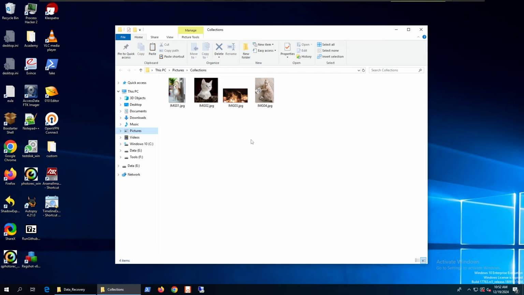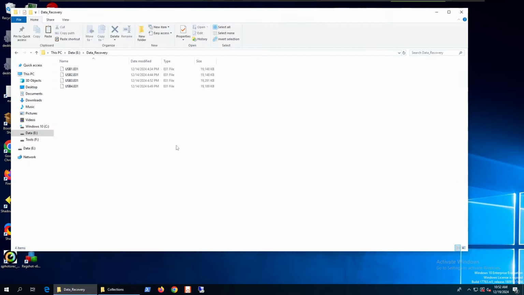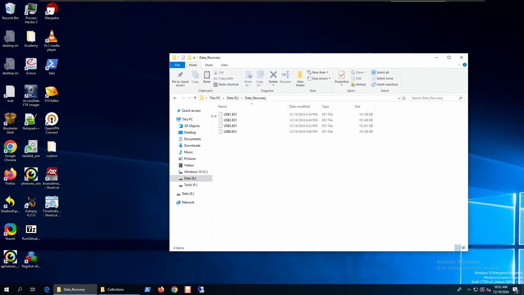So again, we have these images. These are the ones that we copied to our volumes, okay, and we want to recover them. So we created 4 case studies. Case study number 1 is a USB where the user went and actually deleted the files.